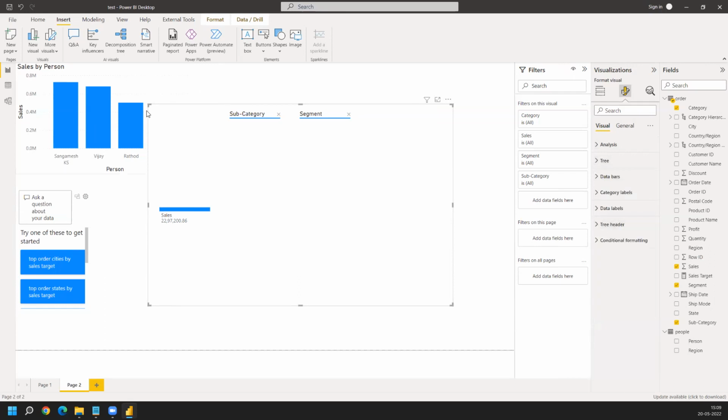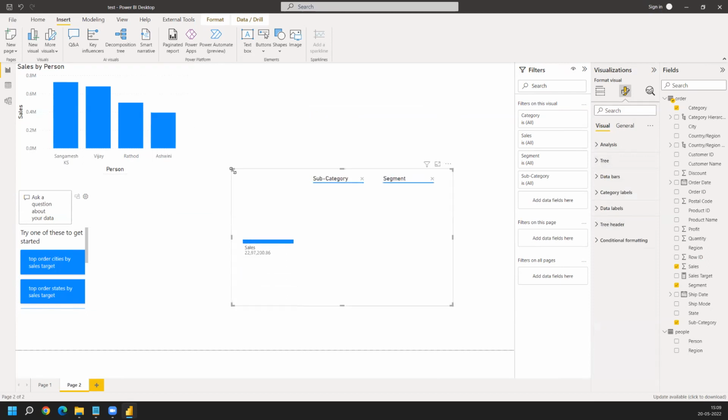So this is a key influencer plot, decomposition tree, and Q&A. And being very frank with you guys, most of the organizations tend to use this Q&A and this decomposition tree a lot.